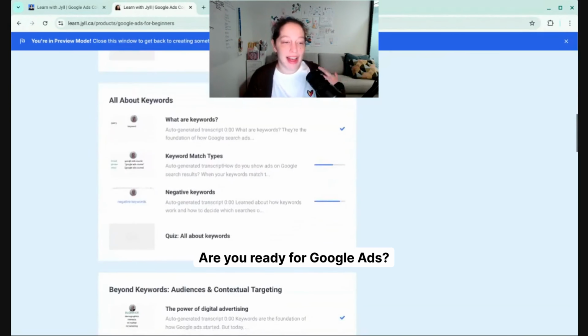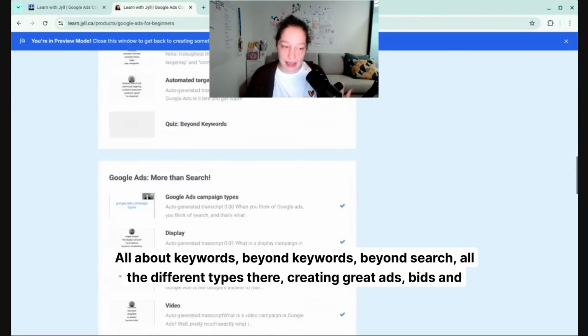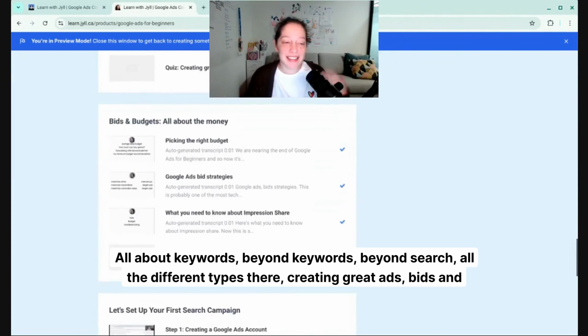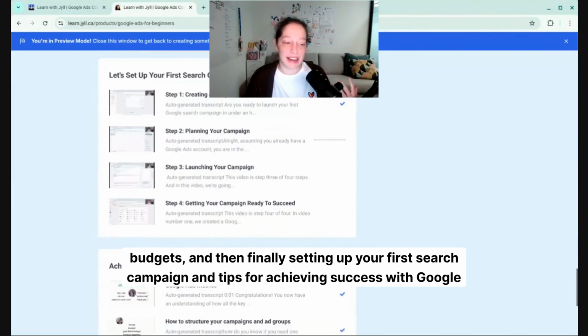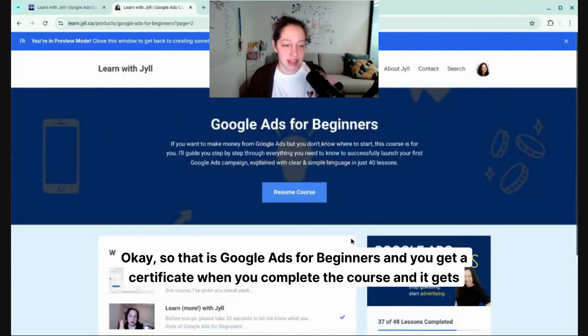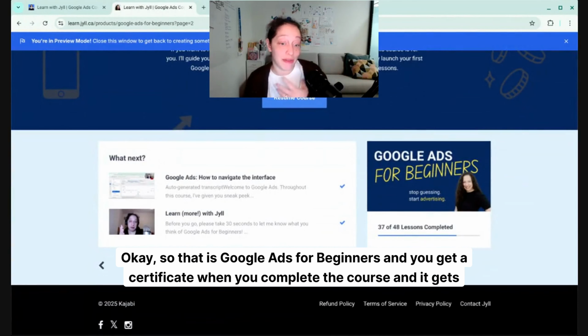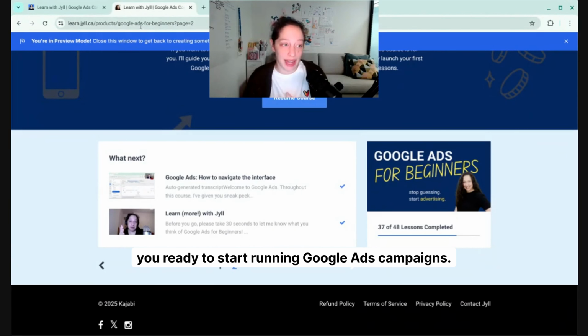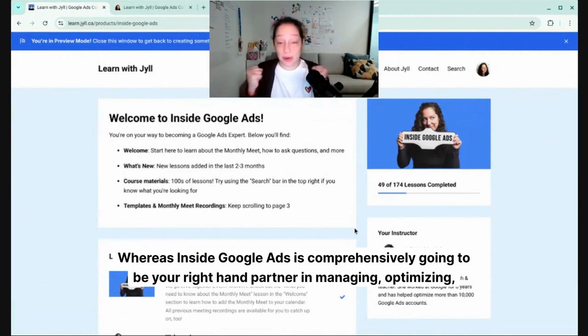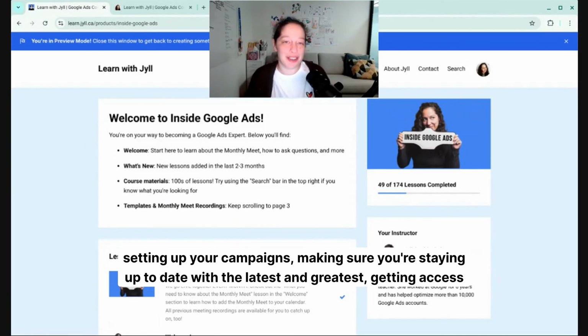Are you ready for Google Ads? All about keywords, beyond search, all the different types there, creating great ads, bids and budgets, and then finally setting up your first search campaign and tips for achieving success with Google Ads. Okay, so that is Google Ads for Beginners, and you get a certificate when you complete the course, and it gets you ready to start running Google Ads campaigns. Whereas Inside Google Ads is comprehensively going to be your right-hand partner in managing, optimizing, setting up your campaigns, making sure you're staying up to date with the latest and greatest, getting access to me.